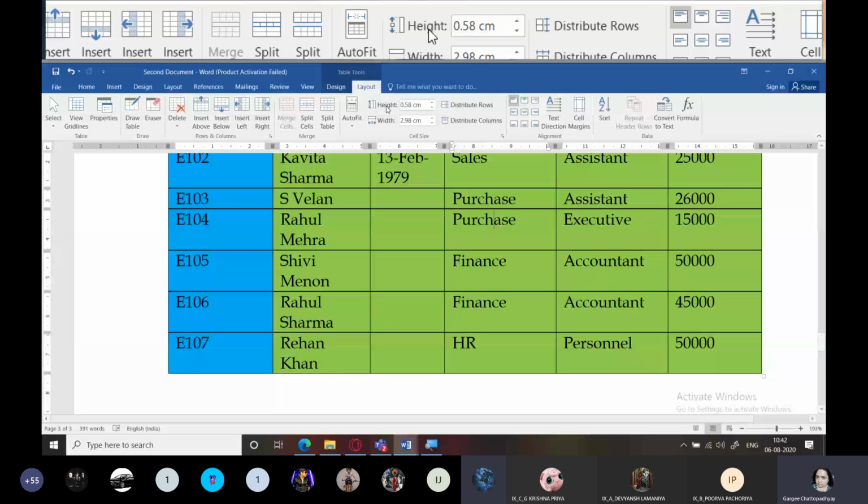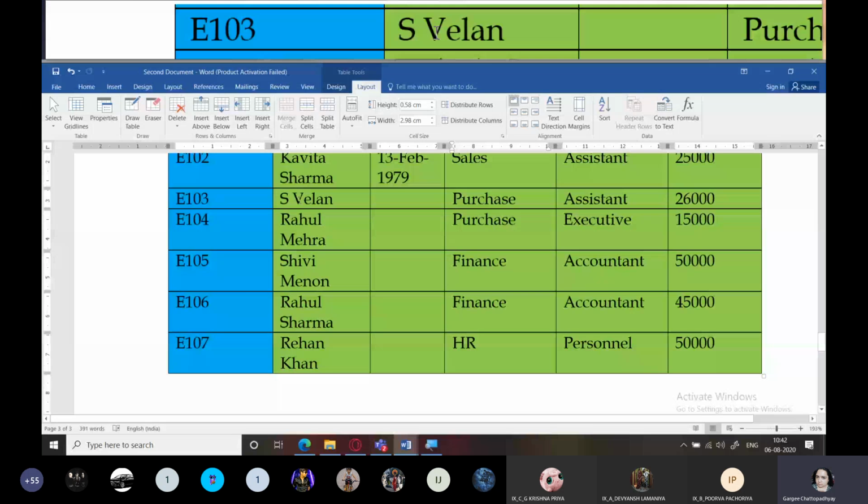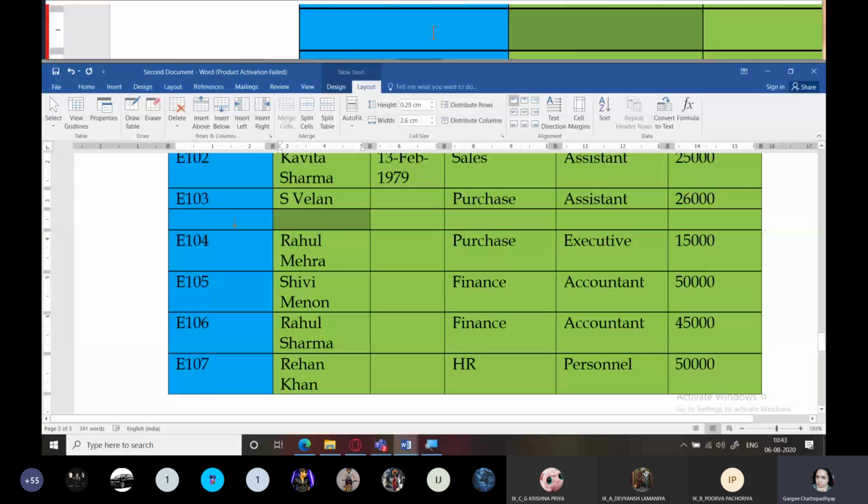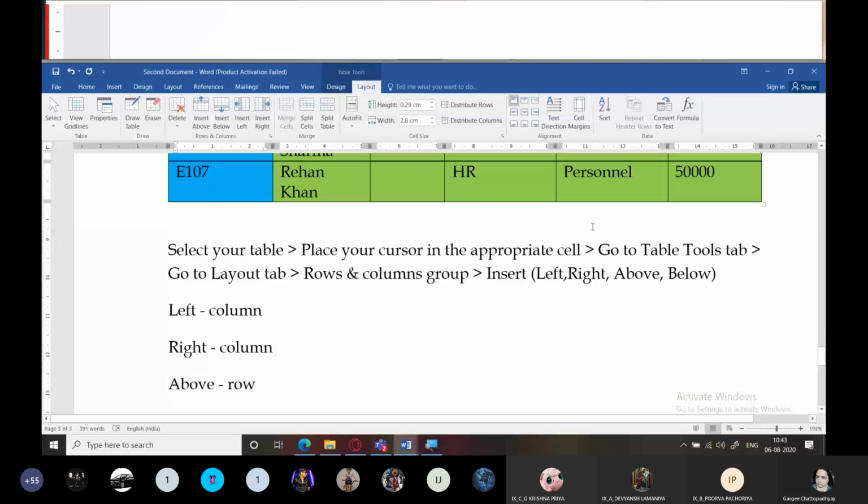Insert below. Yes, first I'll go to table tools, layout, insert. Are you sure it will be insert below, because it has to be between? Ma'am, insert above. Okay, so here you get a new row inserted between S. Velan and Rahul Mehra. So now here you can enter your data according to your requirement. Basic idea of tables is clear to everyone?